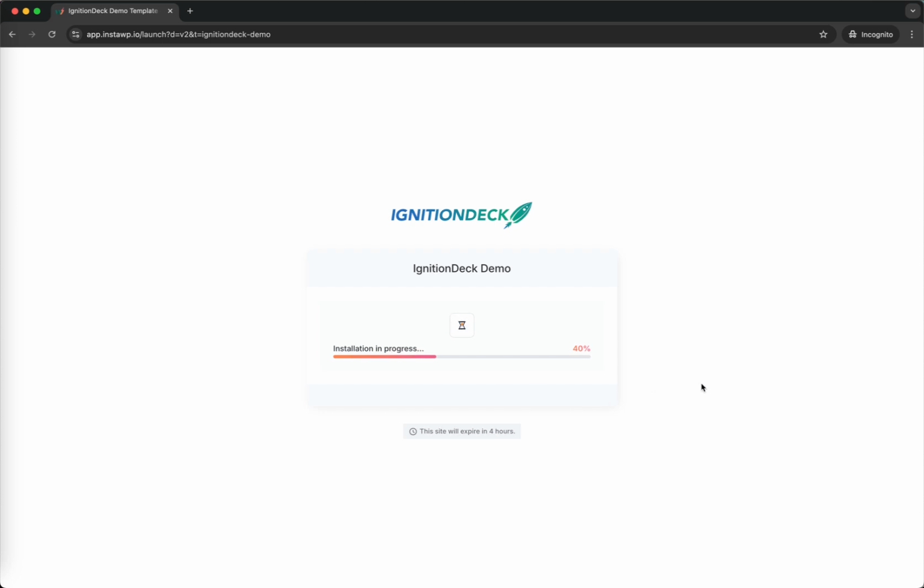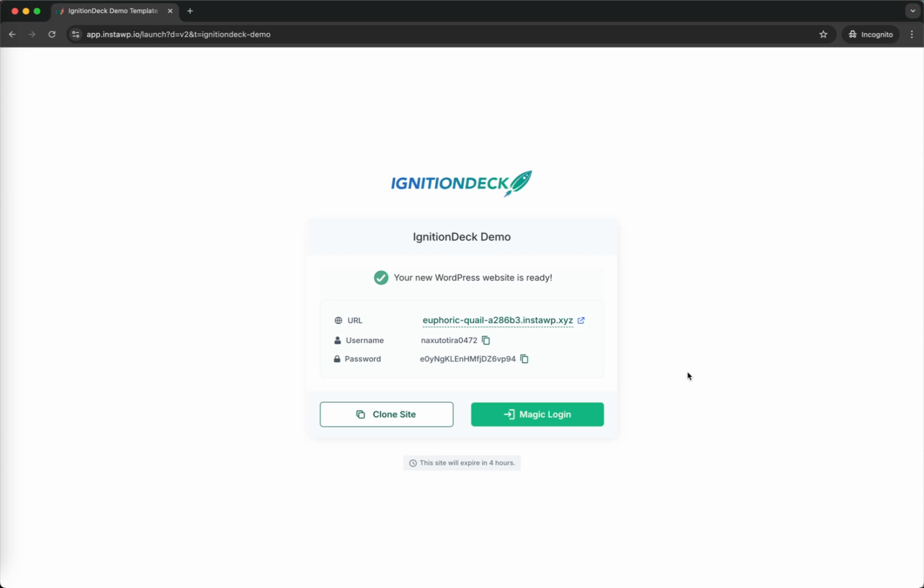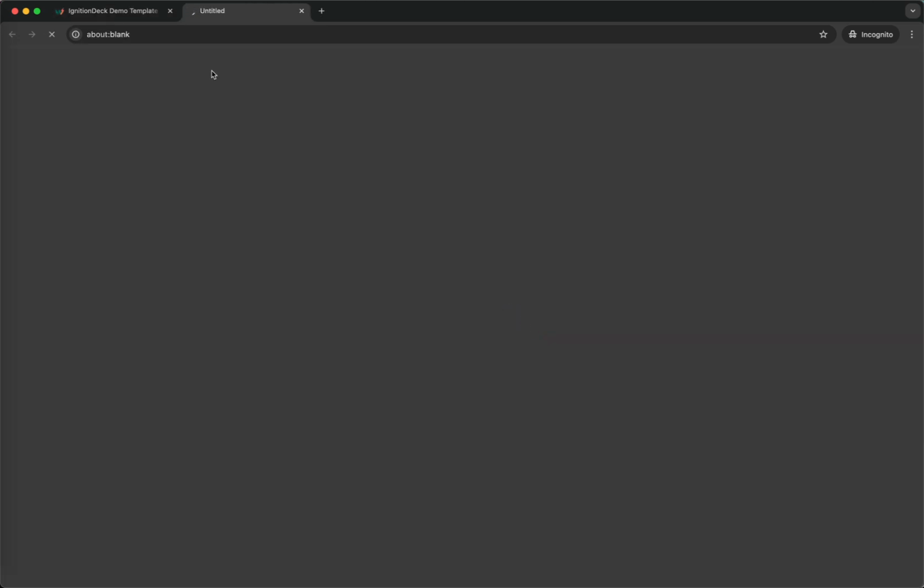Once you've done that, what it's doing here is it's spinning up a whole new WordPress instance with IgnitionDeck pre-configured for you, and it will give you full administrative privileges to that instance of WordPress. It expires in a few hours, but the idea here is that you can use it however you like to be able to explore the product, install plugins, and do whatever you like.